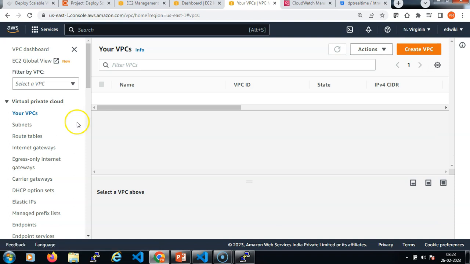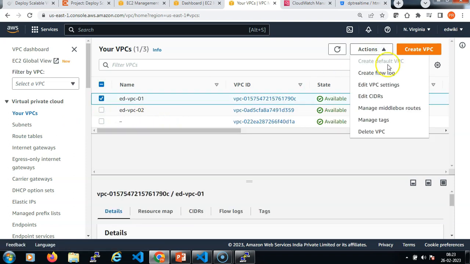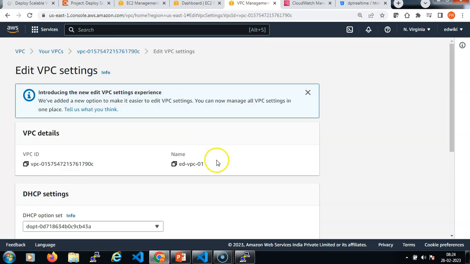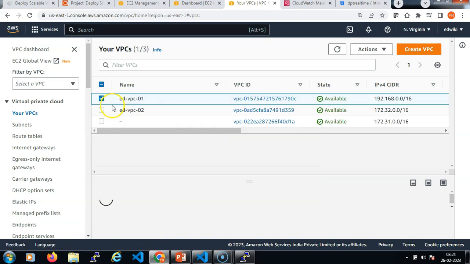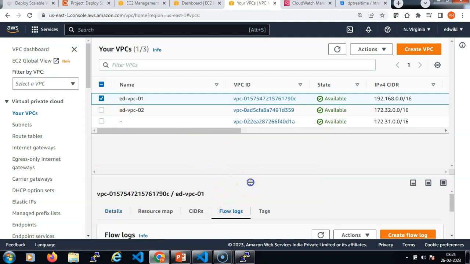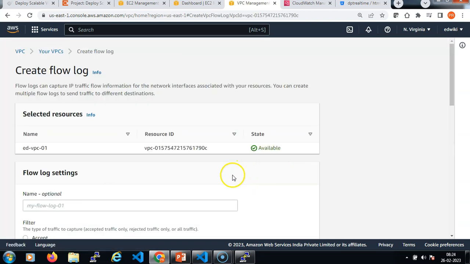So if you go back to your VPC and select any one of the VPCs and just go here and edit the VPC settings, right? I'm just trying to show you the option to enable the flow logs. So you can see here the flow logs, and this is where we need to create a flow log. The flow log is all about capturing the network in and network out details of this particular VPC, right?